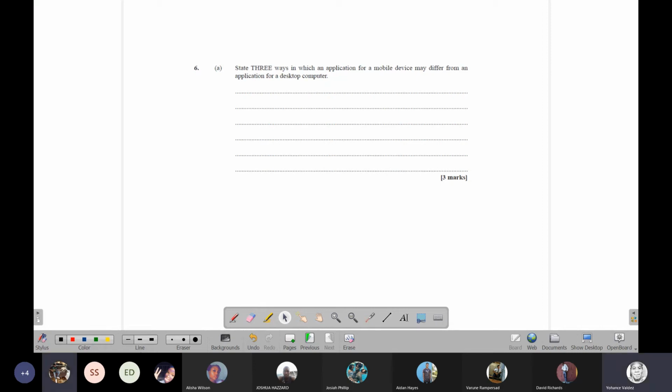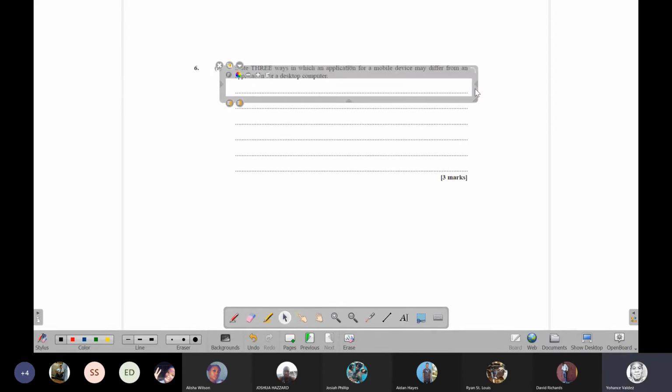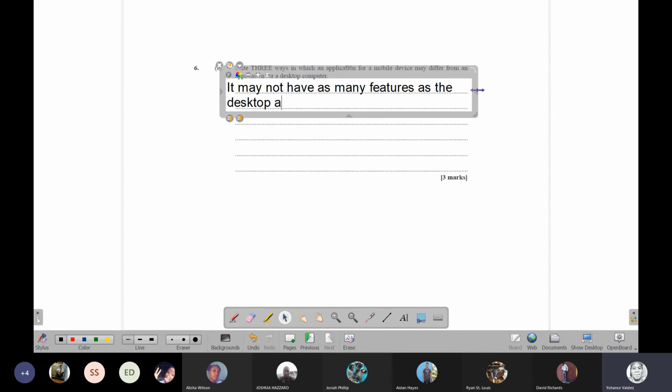So it may not have all the features. Right, so that's one way. It may not have as many features as the desktop application.